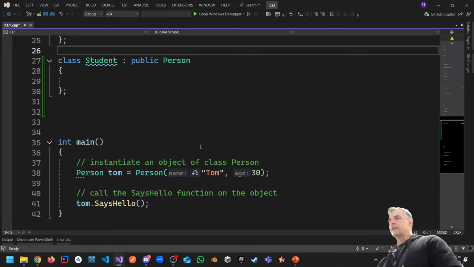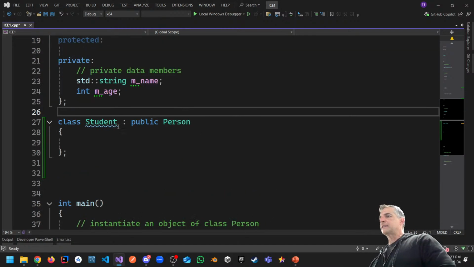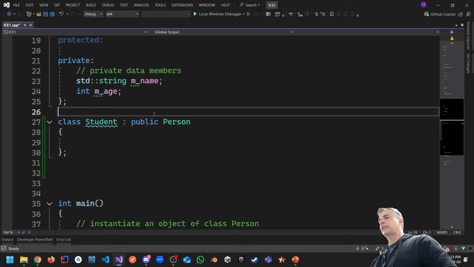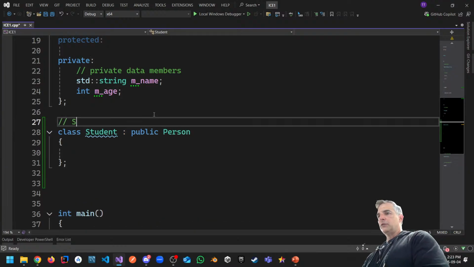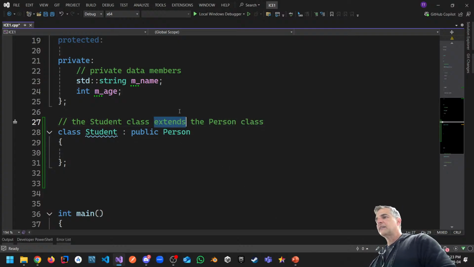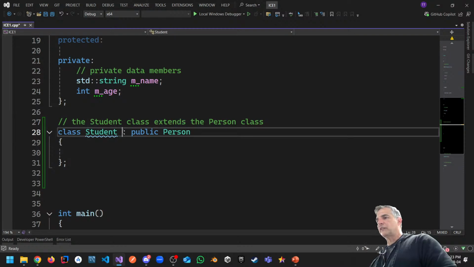All right, so let's do this now. So this is the person class. So this means that, hey, student, I want you to inherit from, that's what this means, or extend. This means the student class extends the person class. That's what this means. So this is the student class, right? And if we have to use the extends keyword, that's what it is, the person class, right? This extends word is actually this colon right here.